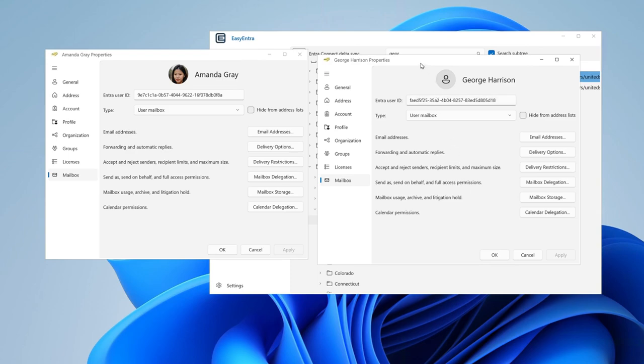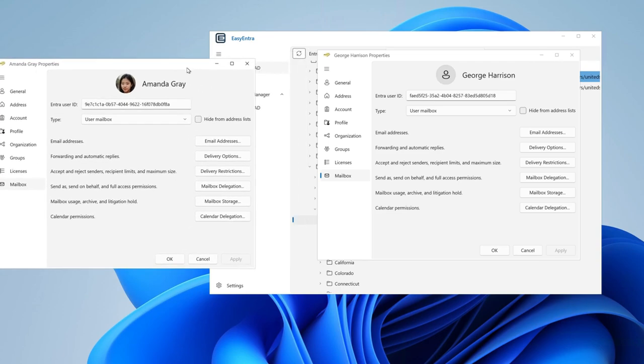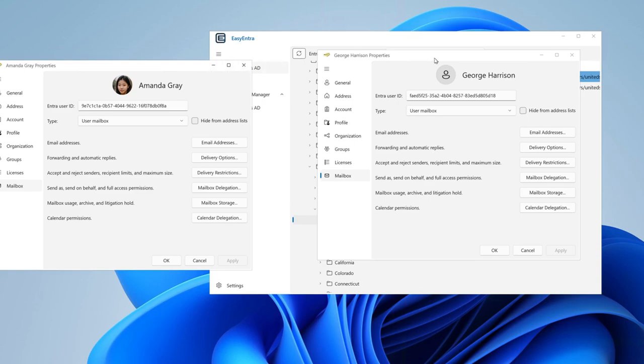But let me just understand something here. So this is a hybrid user, correct? That's right. So in the standard scenario from Microsoft, you have to create that user on premise. You would wait for the synchronization to occur, and then let the synchronization spawn the user in the cloud, and then you'll be able to configure the cloud properties after that synchronization has taken place.